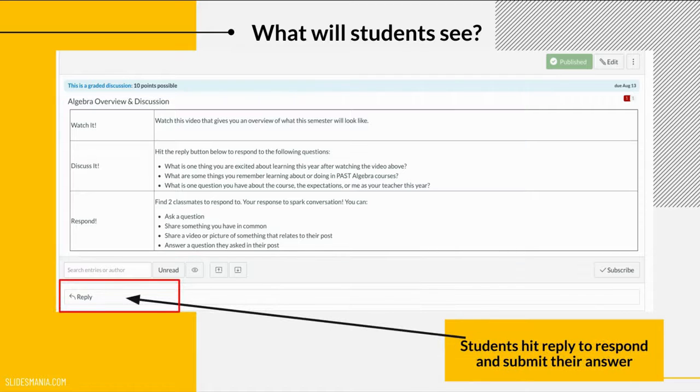And then they're also going to see this reply button. This is something that you want to train students to find. A lot of times they'll get to their first discussion and not know what the heck to do because it's not a red submit button like they're used to. So you need to prompt them to find the bottom of the entry, hit reply, and a text box will open for them to post their reply.